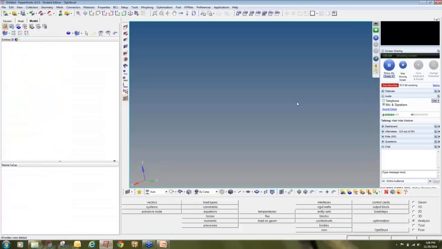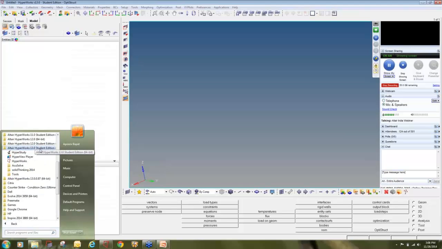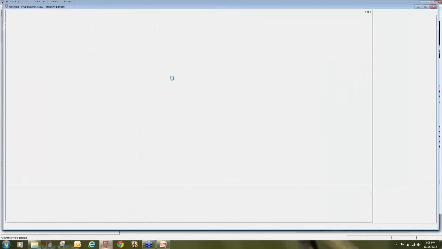So let's start with the opening of HyperMesh. To open HyperMesh, go to Start, All Programs, HyperWorks Student Edition, and click on HyperWorks. Once you click on HyperWorks, it will open the GUI.